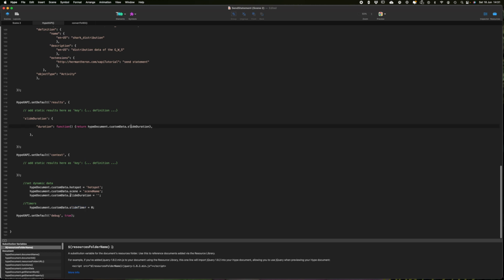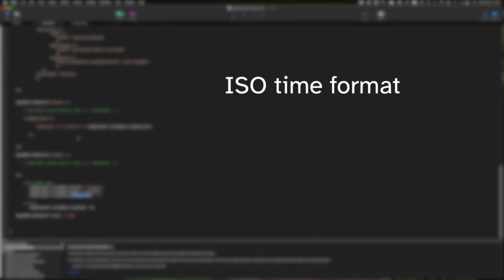Okay, the other thing we have to do is change the timer value, that is currently in seconds, into a slide duration value xAPI can read. So we have to convert the amount of seconds that is being counted here into the ISO format, because learning record stores like to see time duration in the ISO format.